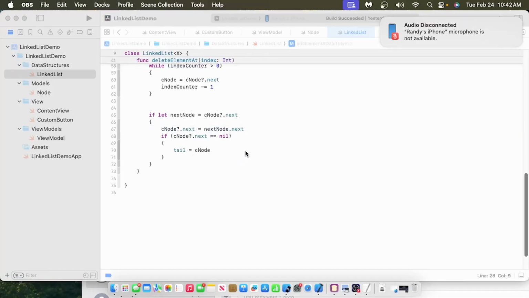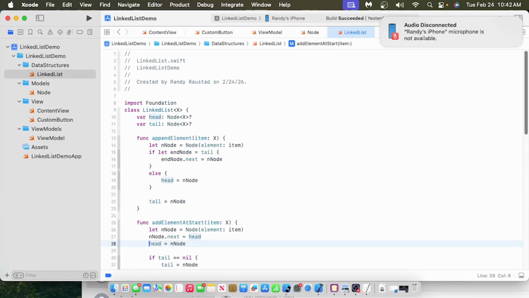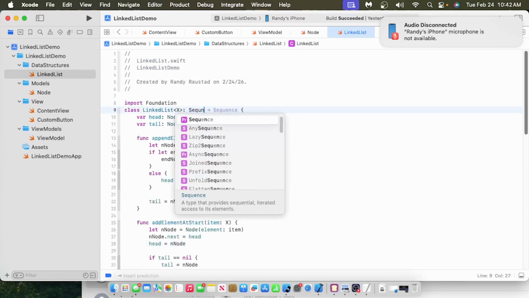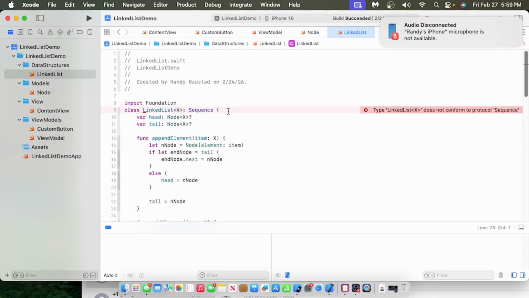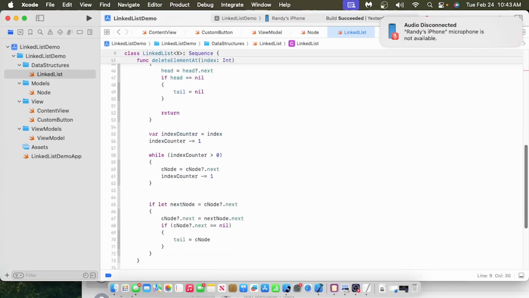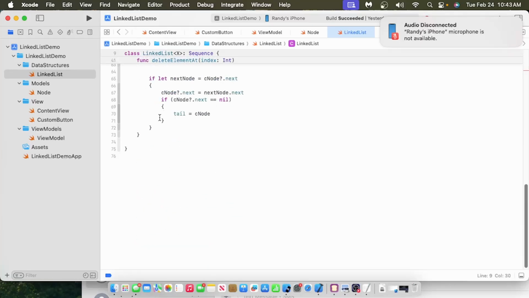All right, now the last thing we've got to do for our linked list that somebody may need is make it iterable. What I mean by that is we need to let our ViewModel use a for each loop and loop through each node. But in our case, we're just going to use a for loop. What we need to do is make the linked list conform to the Sequence protocol.